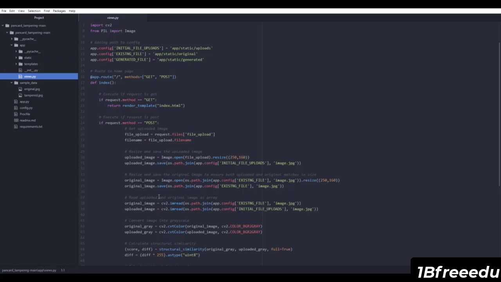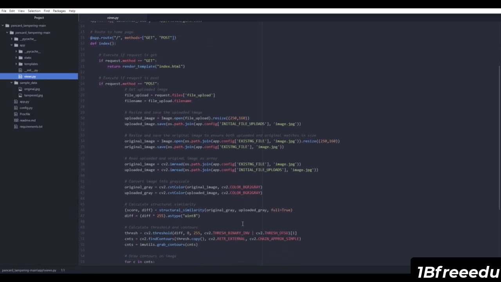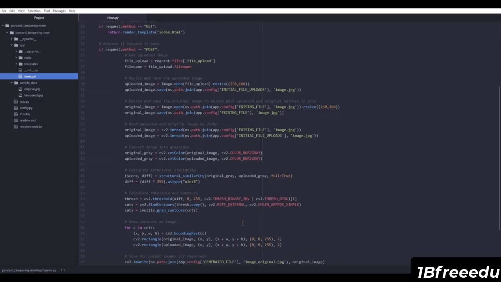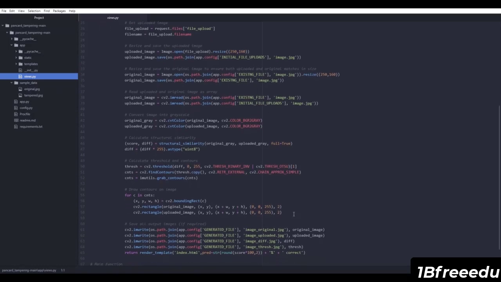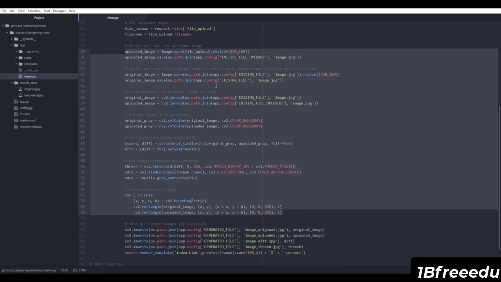We'll read the uploaded images as arrays and do a grayscale, and then we find out the structural similarities. We will also calculate the threshold and contours, as I have already told you in the Jupyter Notebook. We'll save these contours into the cnts variable using imutils, and then we will use these contours to make a bounding rectangle using the cv2.rectangle function. We have already completed this in the Google Colab. We have already seen what all this does.